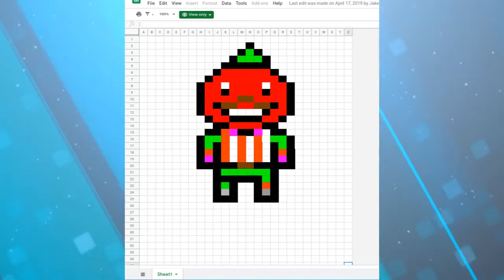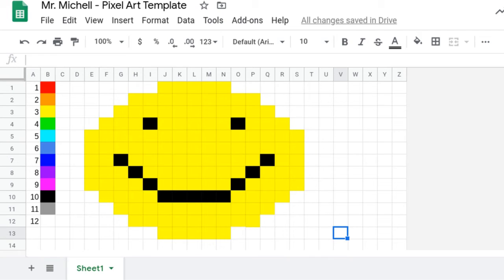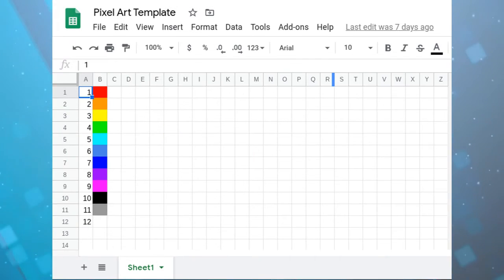Our first lesson using pixel art is to make a smiley face. So you're going to follow along with me first and see how I go about creating it. And when you're finished watching this video, there is a Google Sheet attached to your post assignment on Google Classroom, set up just like mine, that you're going to be able to work with.